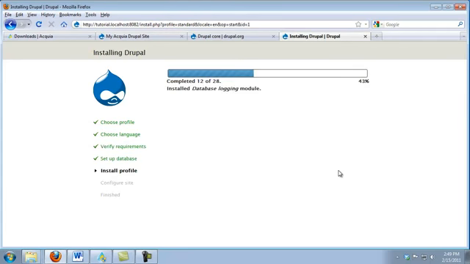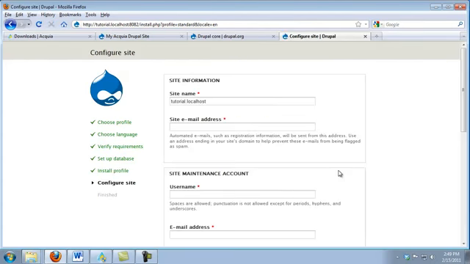Now Drupal is installing the database information it needs for a beginning install. One of the things that's kind of interesting is that because we're using the damp stack, we didn't have to put in any database credentials, which you will have to do when you install Drupal on a regular web server.